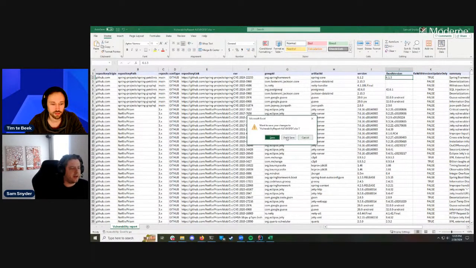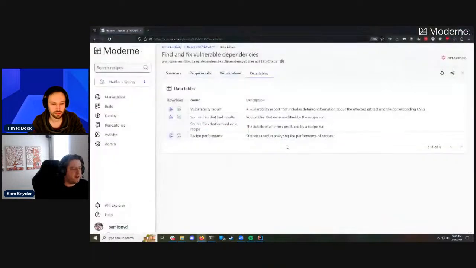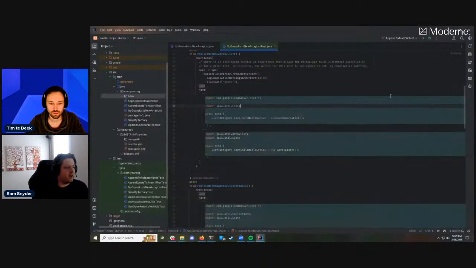Well, the open source build plugins won't produce data tables. But if you run through the Moderne app or through the Moderne CLI, you can get these data tables produced. So we saw how to implement a search recipe. How does one implement a data table recipe?